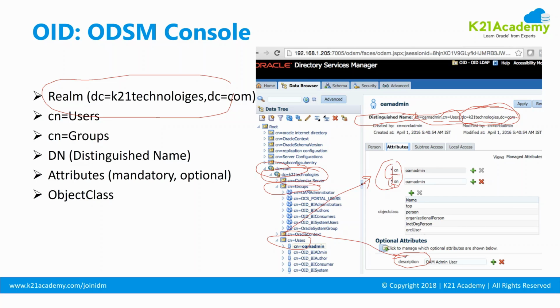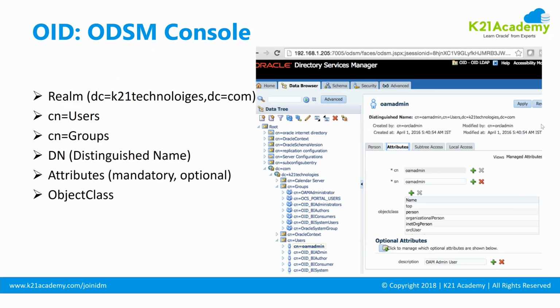And some are optional attributes, which means you must always provide a value for the mandatory attributes. If it's an optional attribute, like the attribute represented by description here, which is without a star, you can leave it blank as well. You don't have to provide the value.